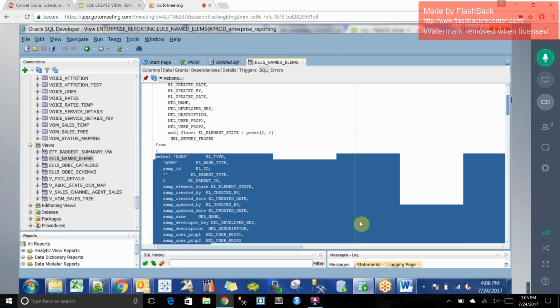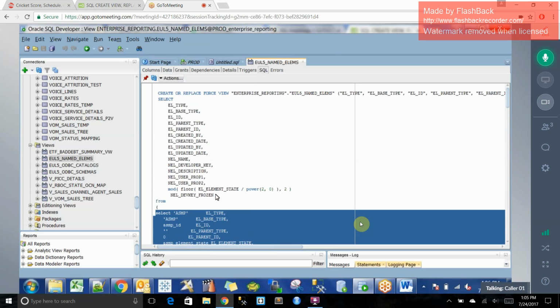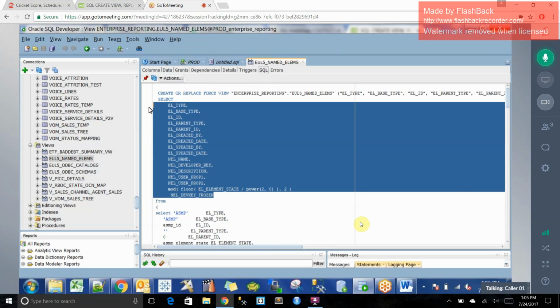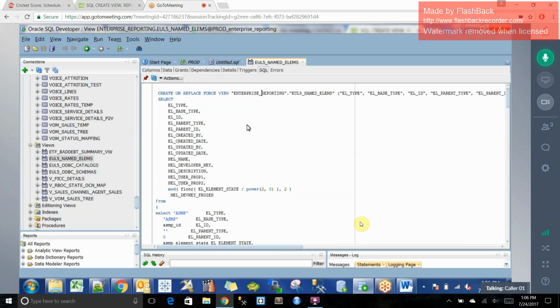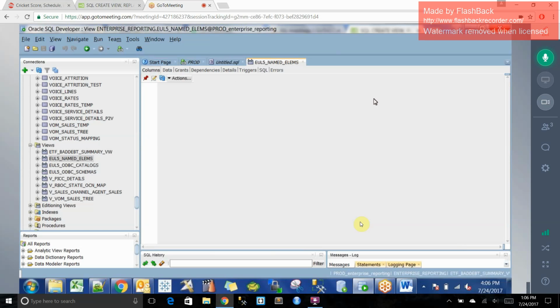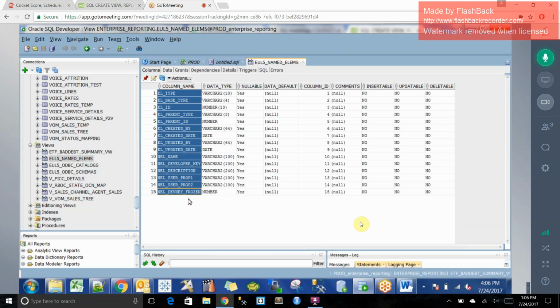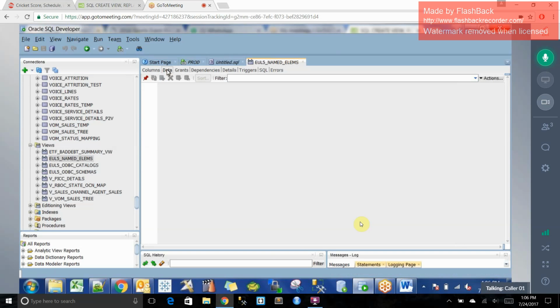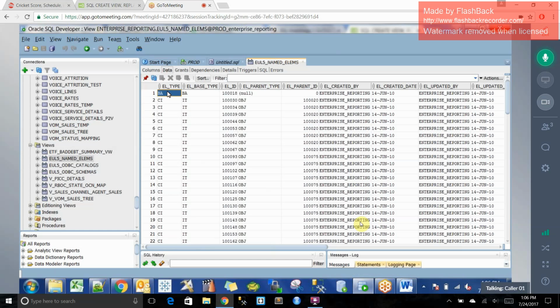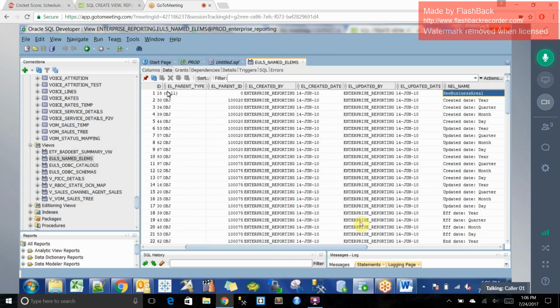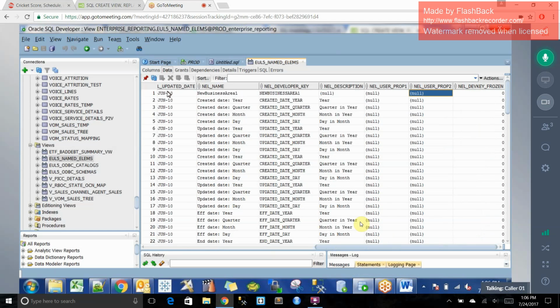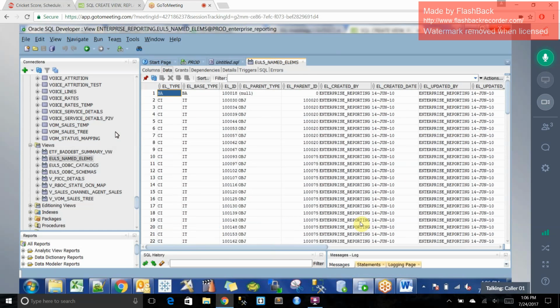Okay, but at the end of the day, all these columns are selected. Whatever columns are created here, they are selected as a view. If you go to columns, the same columns will be there. If you go to data, the data looks exactly like a table. There is no difference. So that is the view.